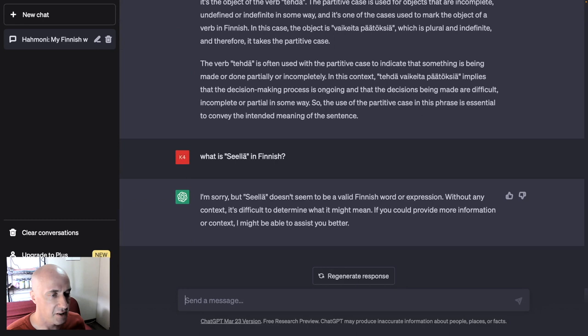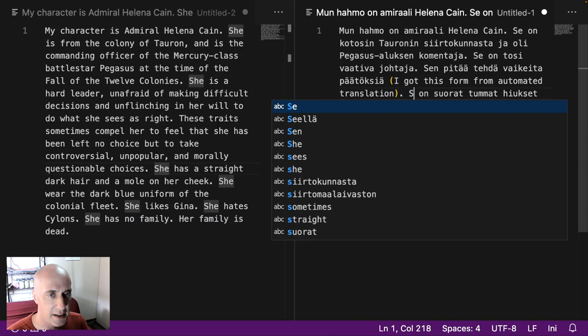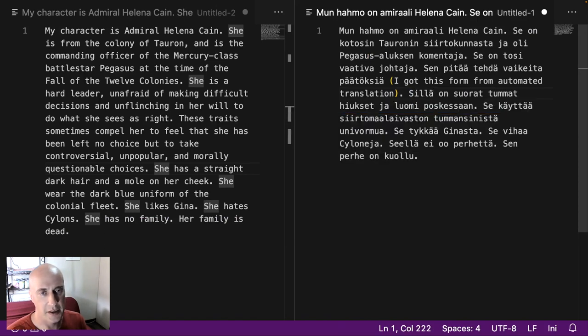Oh, so it gave us a wrong form, but does realize that it is not a valid Finnish word or expression. But this is an elementary level expression. Like if you say that somebody wears something or has some physical trait, you would just use the Finnish expression for he or she has. And I know how to do that at this level. So I'll just go and fix it myself. So colloquial LLA ending, or LLA form of se is sillä. So I'll just put it there.